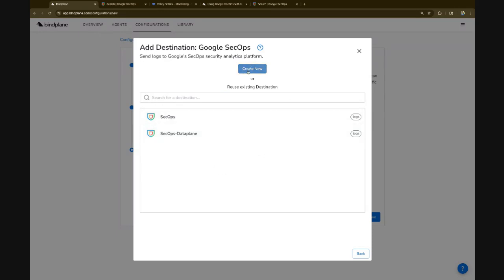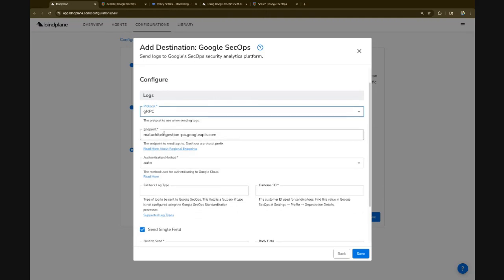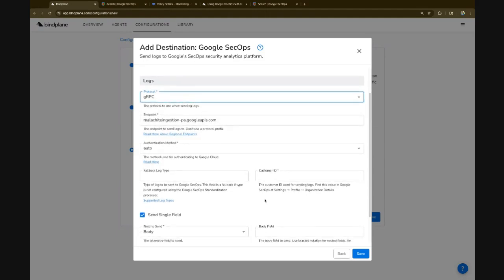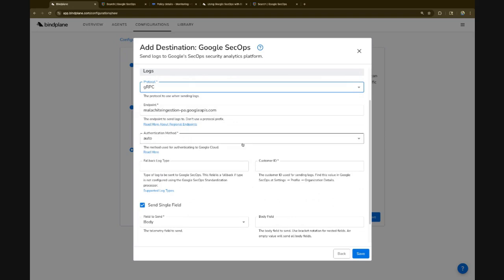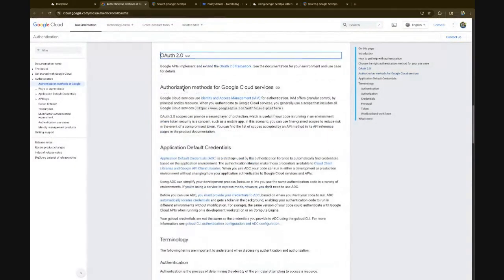But I'll show what it looks like to create something new. When we go to create new for SecOps, we can choose a protocol. For now, we're going to stick with the default protocol of gRPC. And then you can define the endpoint. If you do have a different regional endpoint outside of North America, you will need to set that here, but we can support it. And for most customers that I've experienced, at least collecting data off of Google, you want to go with a JSON authentication type. And we actually have within our docs how to link out to and get those various credentials.